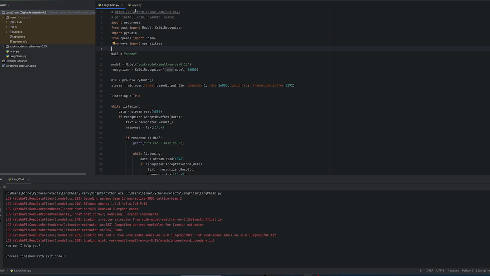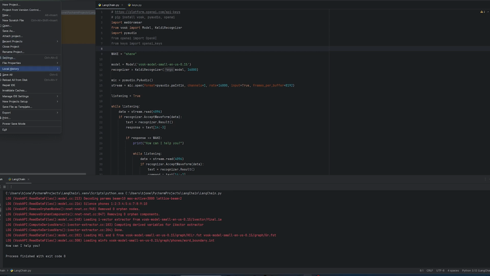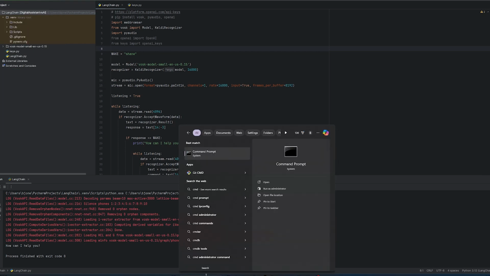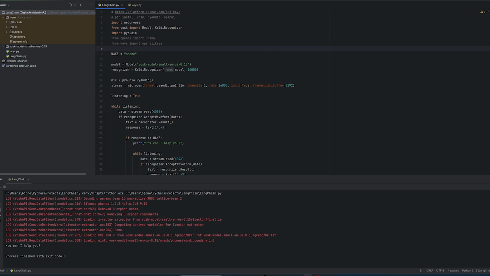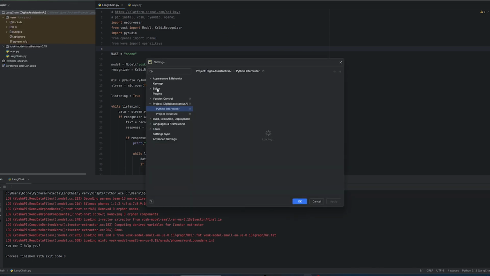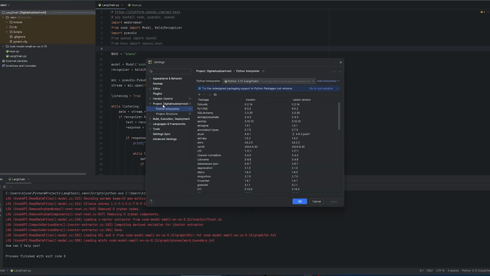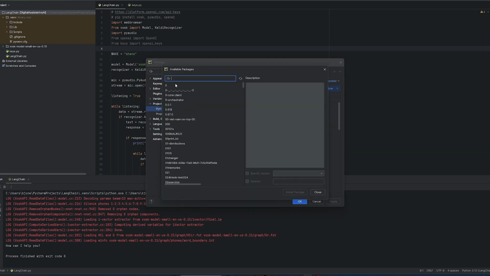All right, next we're going to pip install some libraries. You can go to Command Prompt and type pip install and then the library you need. Or if you're using PyCharm, you can go to Settings, open the project name, go to Python interpreter, press this plus button, and then first we're going to do Vosk. Go ahead and install that package.